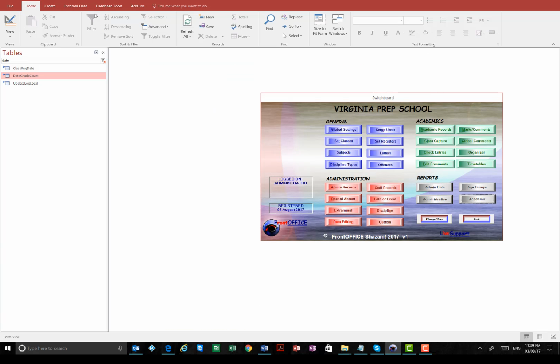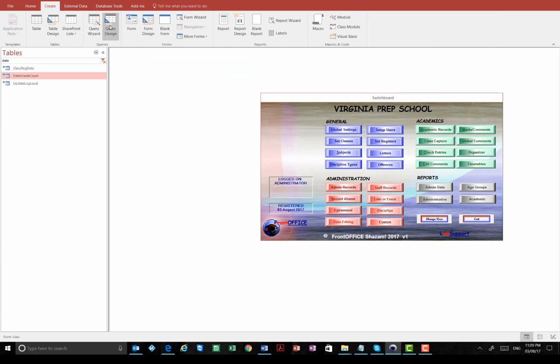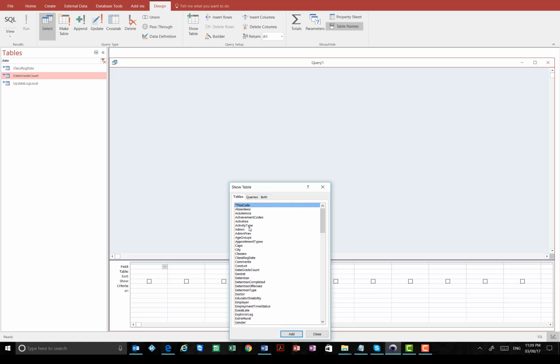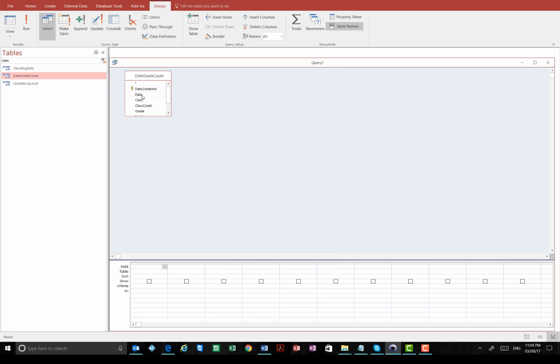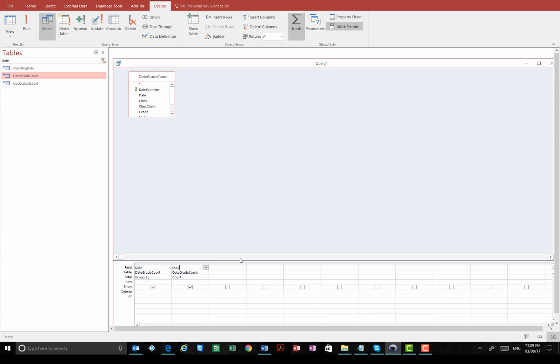Okay, so quite simply, we go create and we say query design, and we're going to choose the DateGradeCount. Okay, and quite simply, you throw the date in there and you throw the date in again. Then click the sum button. Okay, and now you'll see it's added this total here, group by. In this case, we're going to group it by, so it's going to collapse all those dates into one date, and we're going to count how many dates within each of those instances.